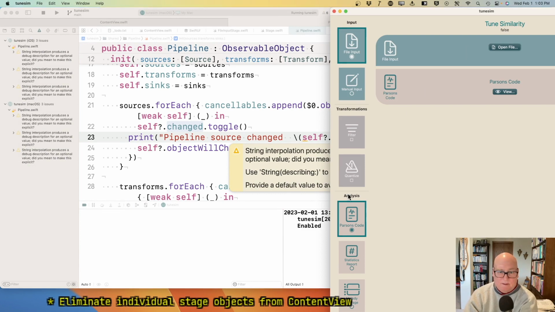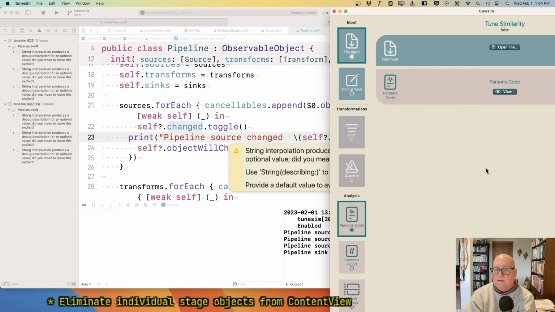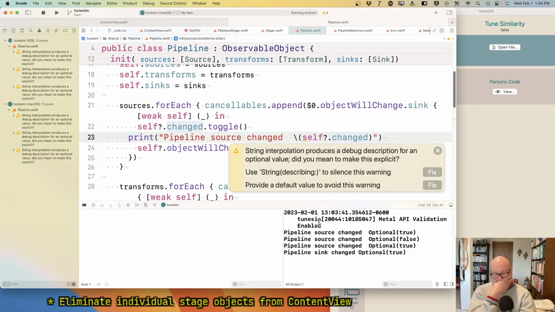I don't care about the warning. Okay, got nothing going on. Hit manual input. Source. Oh man. It changed it to true. True, false, true, true. I don't get it. So clearly it's changing the value.